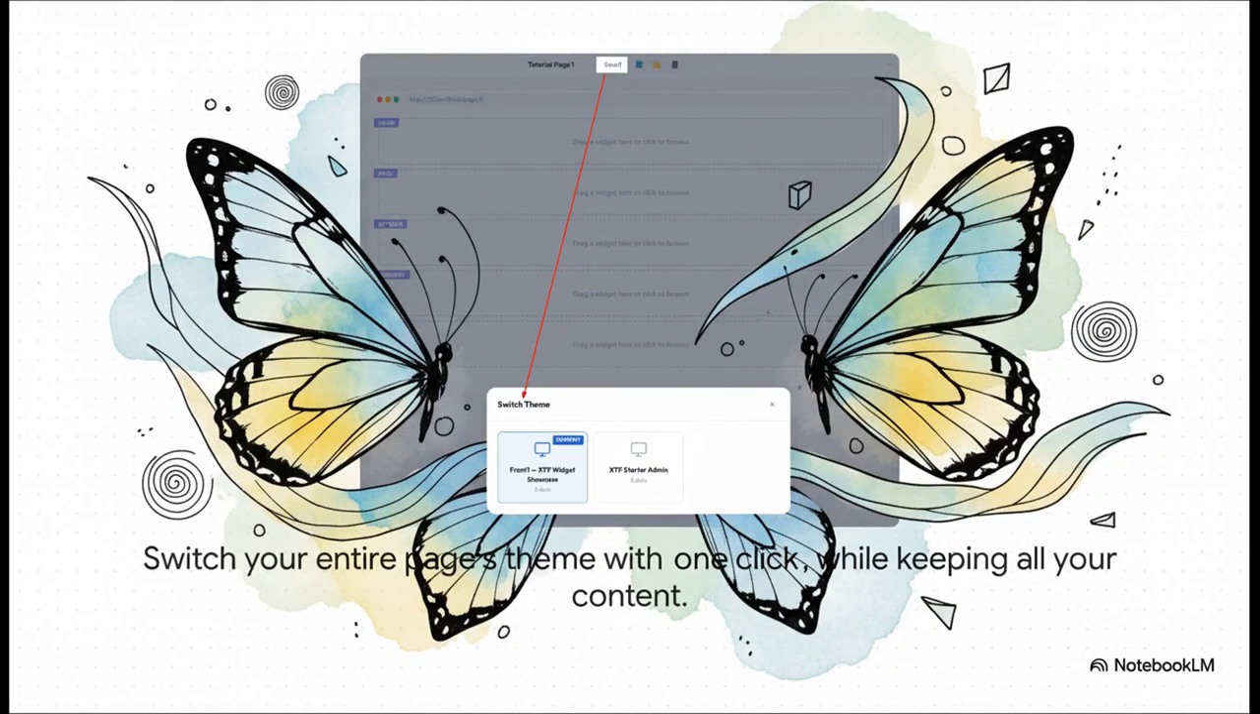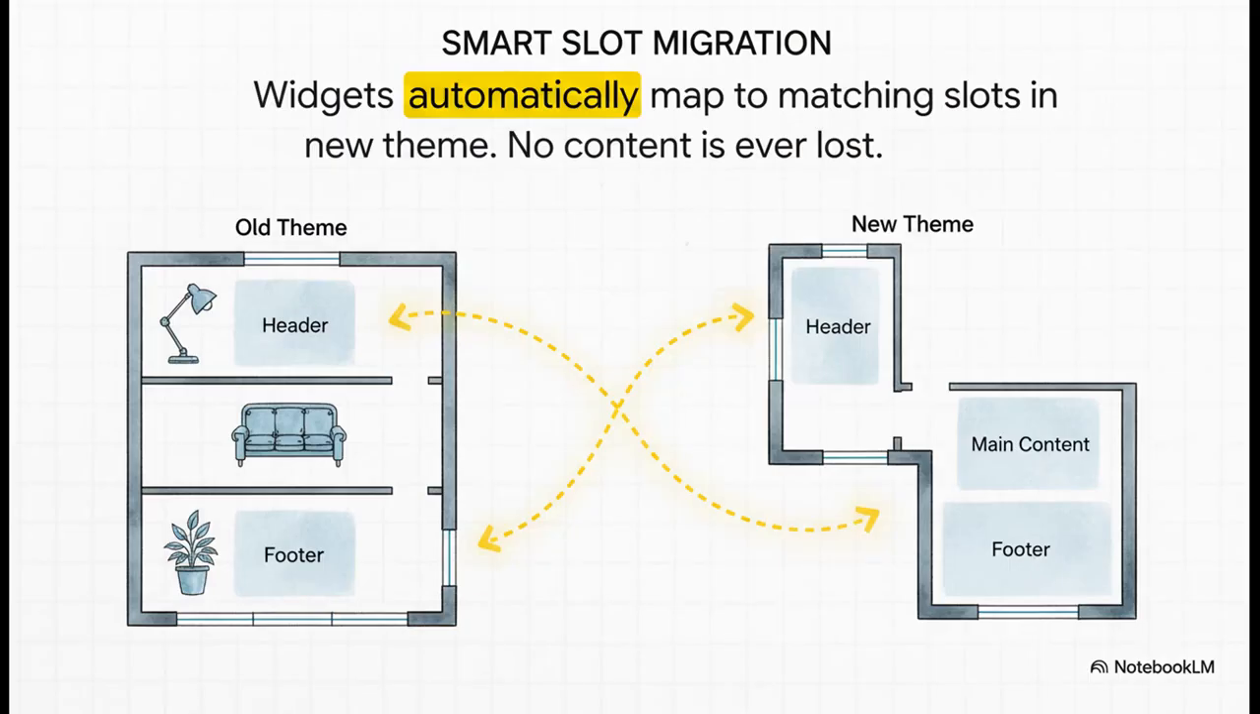You can literally click the theme's name right up top, and this Switch Theme box pops up. You just pick a new theme, click a button, and your entire page's design changes instantly. But, and this is the amazing part, all of your content stays exactly where it is. So how does it do that? It's not magic, but it's close.